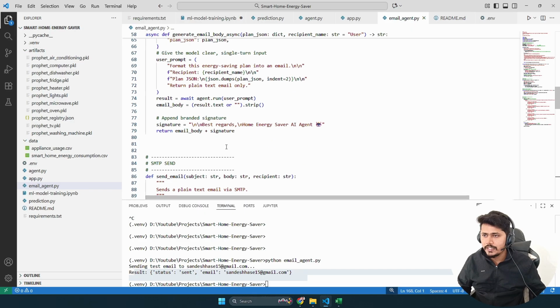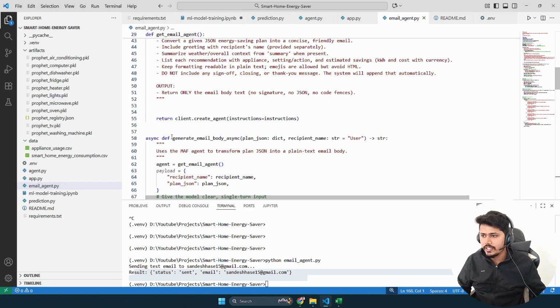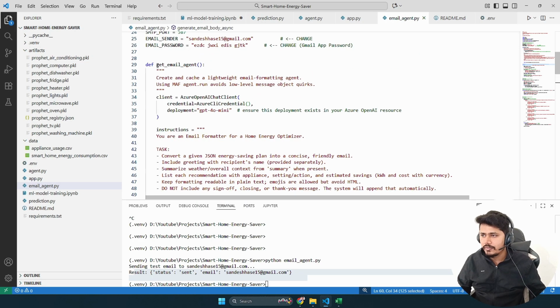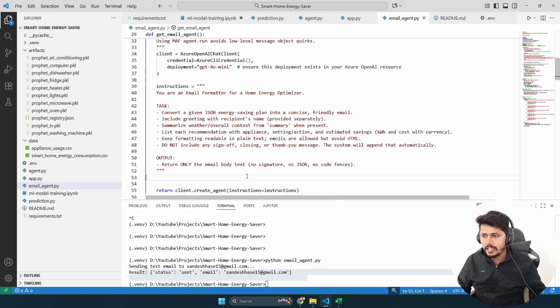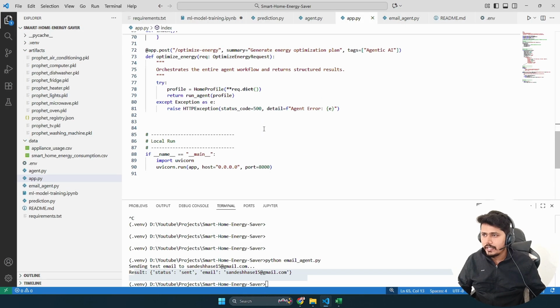In order to use the Microsoft Agent Framework, you just need to define the function, and you need to define the agent instructions. And if you want, you can add the tools as a capability for the agent. Okay, so this part is also ready. Now let's go ahead and build this particular route as well for the email sending agent.